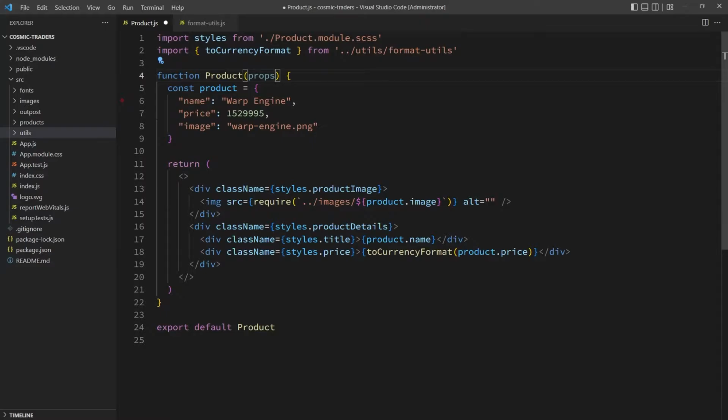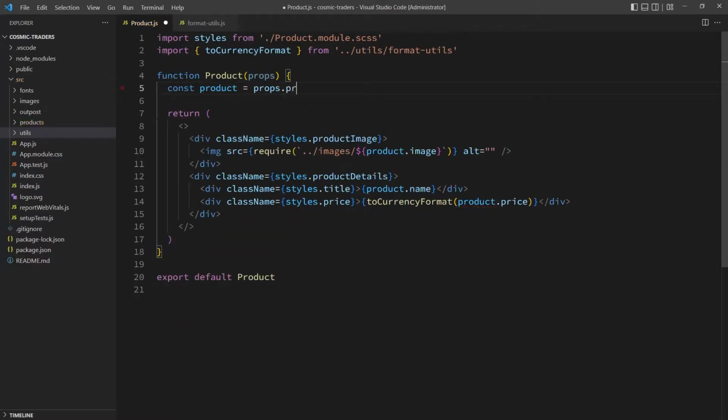Right now, this product component is really a warp engine component because all it can do is render a warp engine product. Let's change this so that we can render any type of product by passing the product data in. So instead of hard coding this product data, let's get it off of our component's props like this. So props is an object, and it's going to have a product property on it that will contain our product data. We'll see how that happens in a minute. But now this component can render any type of product.